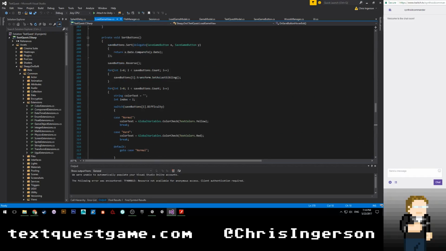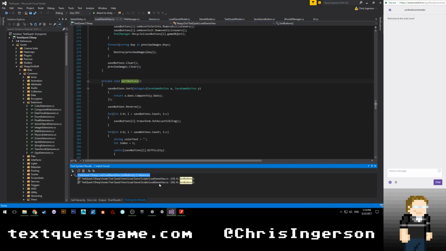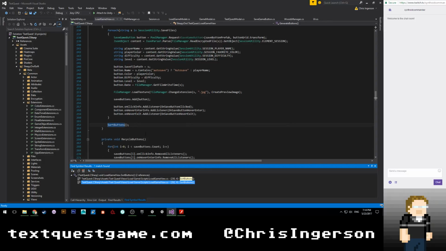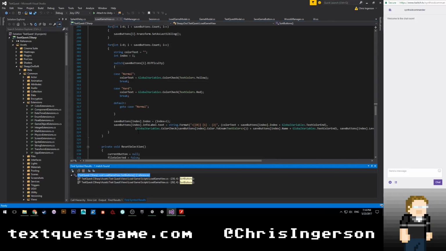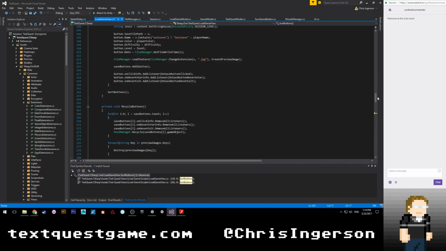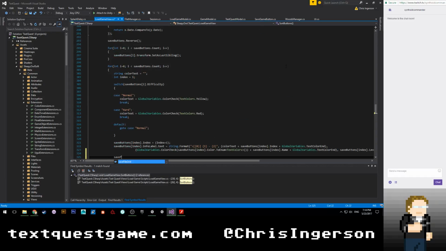And sort buttons. Final references, delete game, generate buttons. I guess we'll put it in the actual sort buttons thing because that happens after you delete a button or delete a save file, which might mean you don't need a scroll view anymore, or rather you don't need a scroll bar. So let's see here. I should have a scroll view that I'm referencing now. It's save file grid. Save file grid dot.